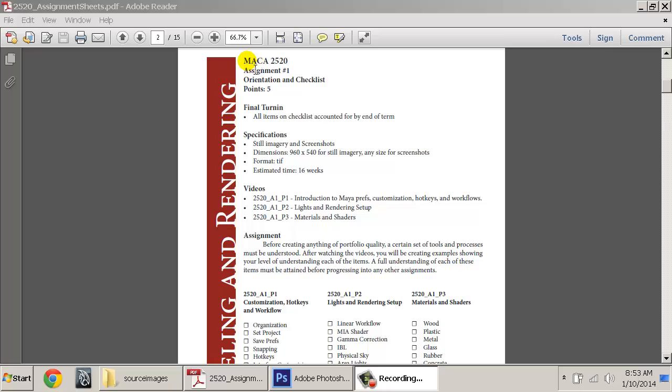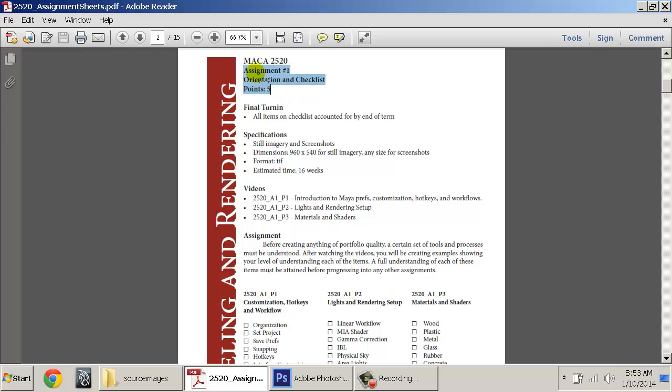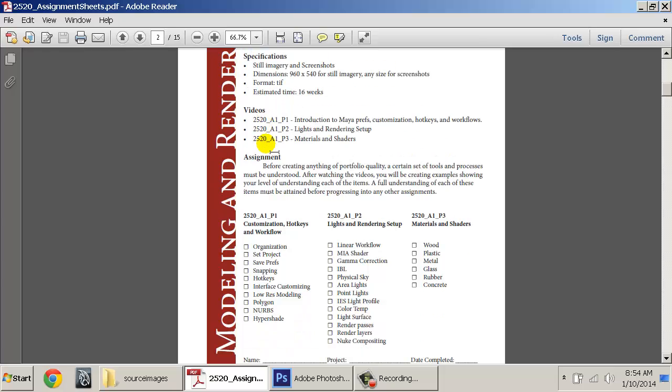Alright, so we're going to get started with assignment number 1, and this assignment is actually going to take you the duration of the semester to complete because it's basically a cumulative test just to double check that you understand everything that we're going through this semester. So as you're working on other assignments, you can always come back to this one and create those kinds of things.